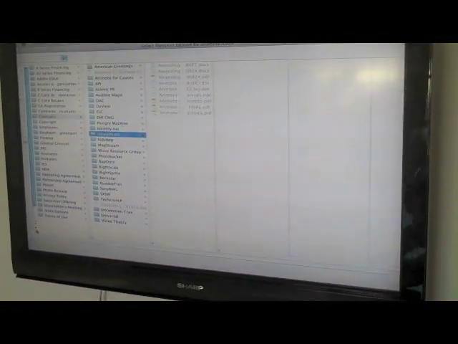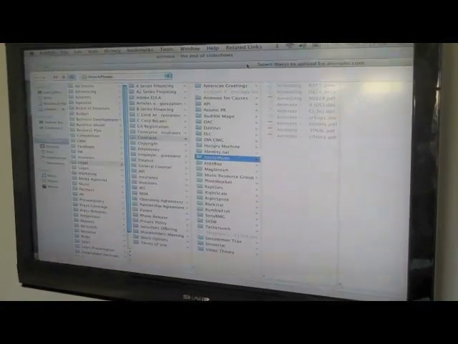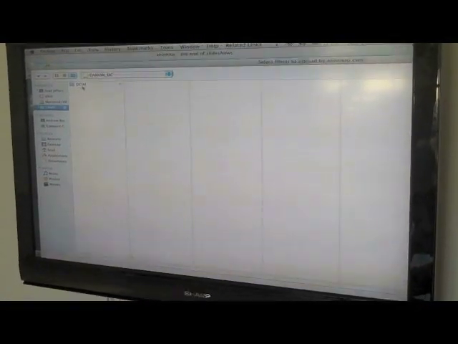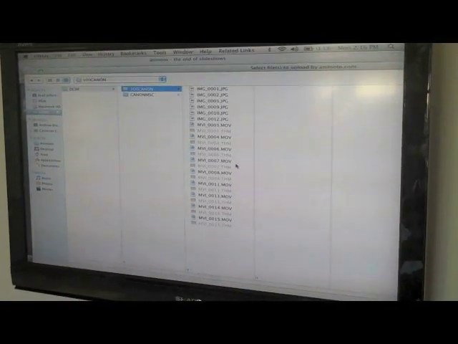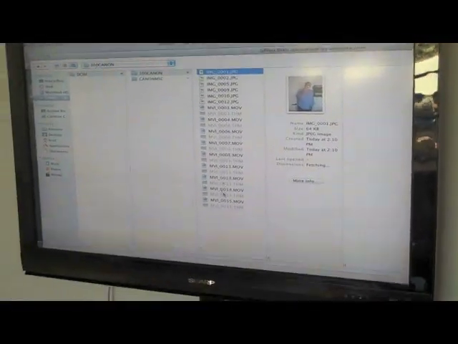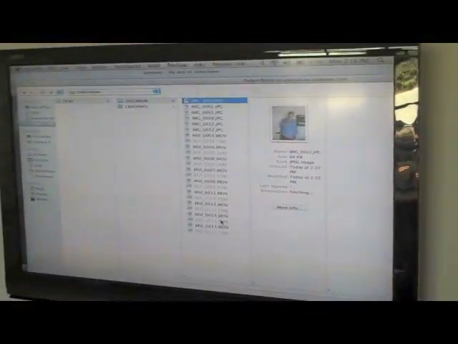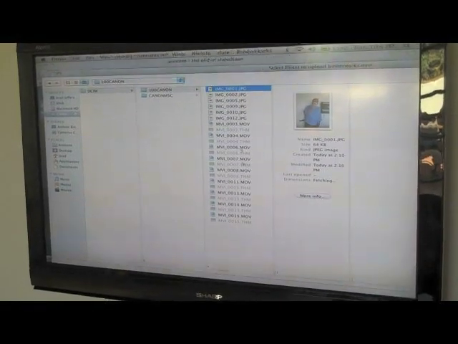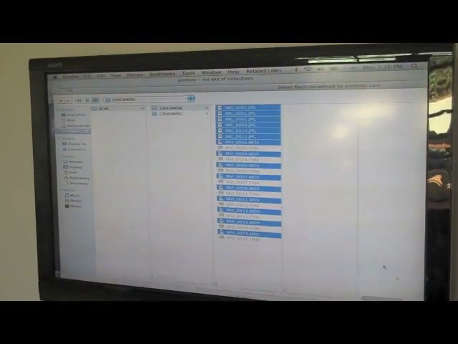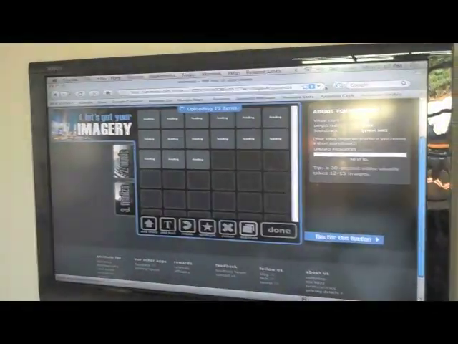So I'm going to navigate over to my SD drive for my camera. So you took a bunch of pictures and a bunch of videos. Yeah, so you see the JPEGs and then also the .movs. Yep. So let's grab all of these and upload.